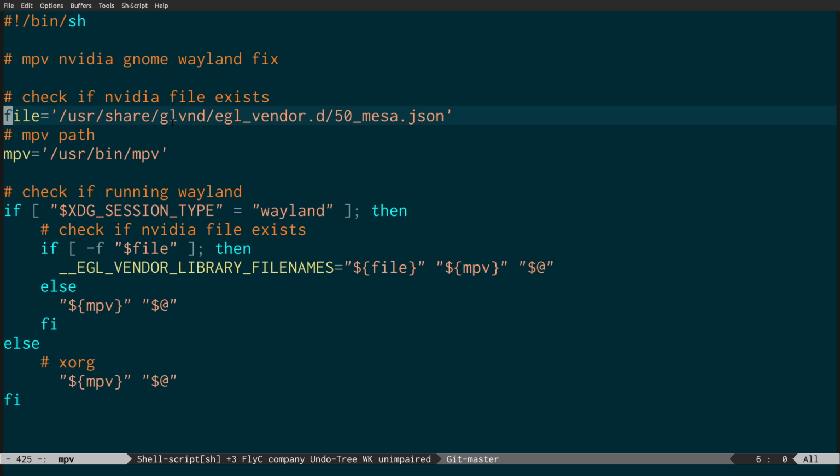What we've got here is a variable called file, which points to the location of this 50_mesa.json file. This is something to do with the Nvidia graphics setup, and I think I found this fix on a page for Fedora. So we create a variable called file, which is equal to this location. Then we create another variable called mpv, which points to the original location of mpv, /usr/bin/mpv.